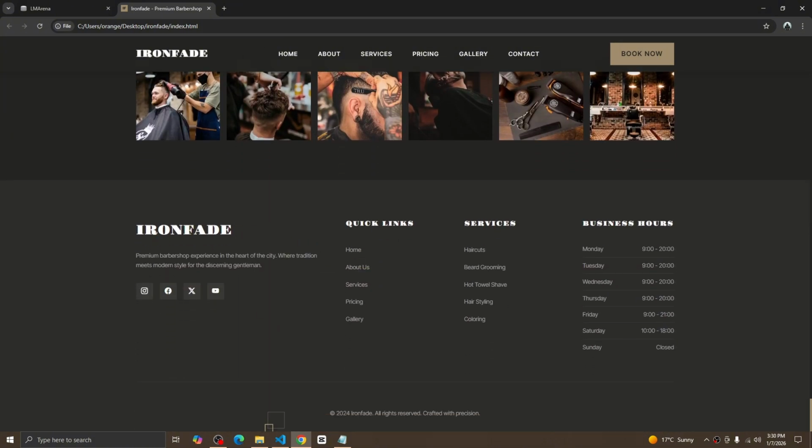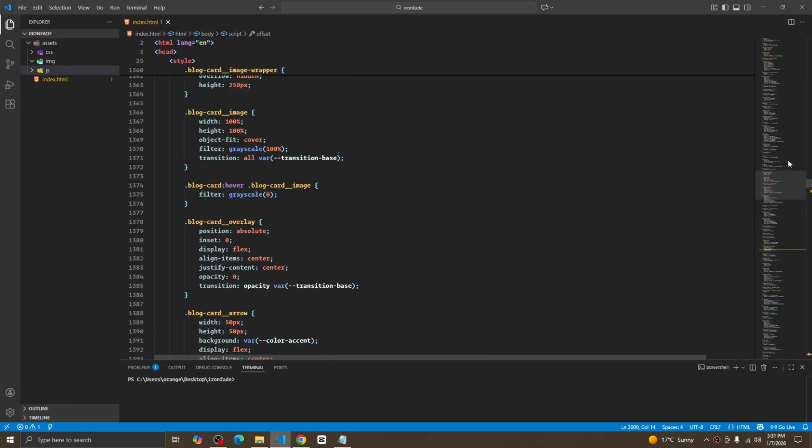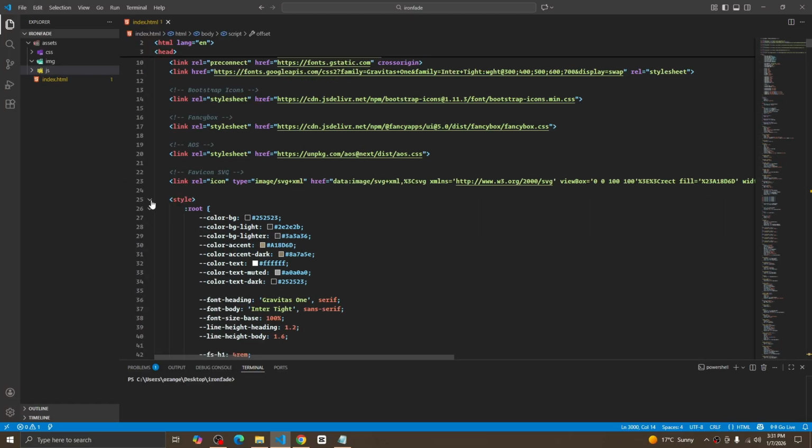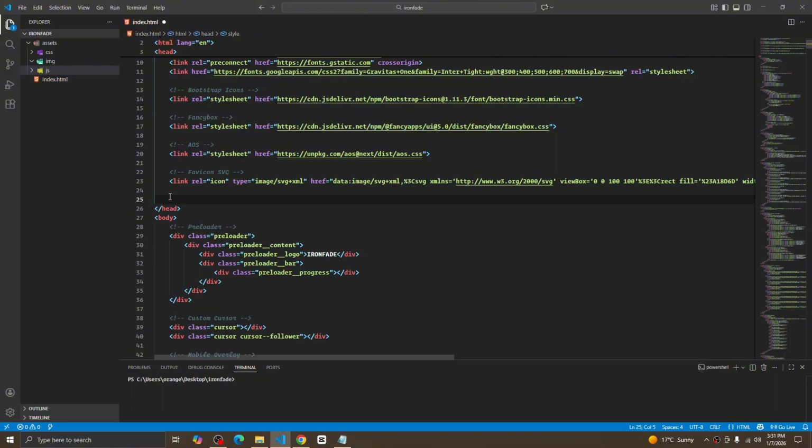Okay, so as you can see, all this code, HTML, CSS, and JavaScript, is in one file. So let's organize this. I'm going to create a folder and name it assets. Inside this folder, I'm going to create one for images, one for CSS, and one for JavaScript. Okay, so let's copy the CSS code. I'm gonna select this and press Control X. Okay, so I have cut the code.